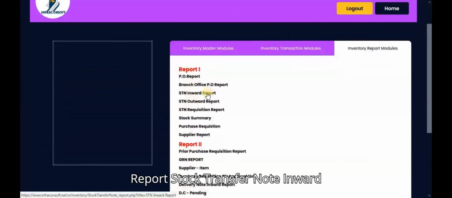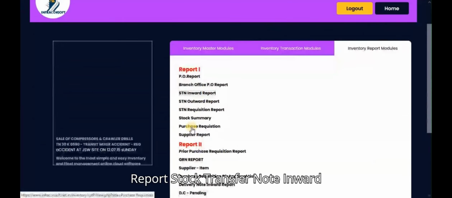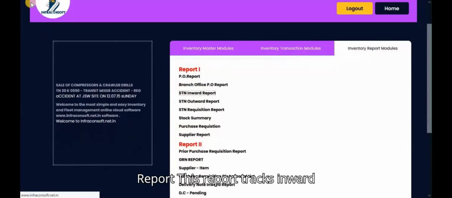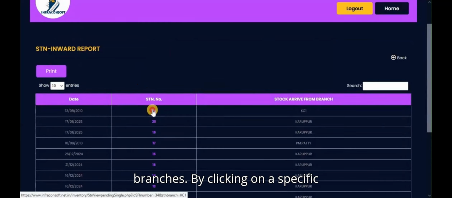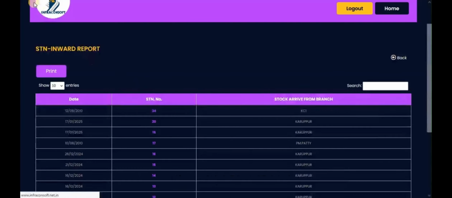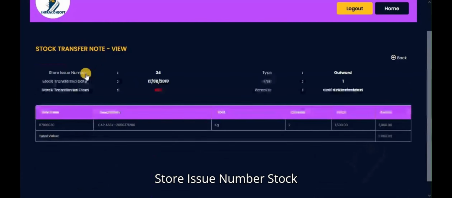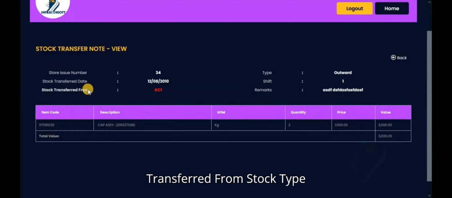STN Inward Report, Stock Transfer Note Inward Report. This report tracks inward stock transactions, meaning goods received from suppliers or other branches. By clicking on a specific STN number, users can view store issue number, stock transferred date, stock transferred from.